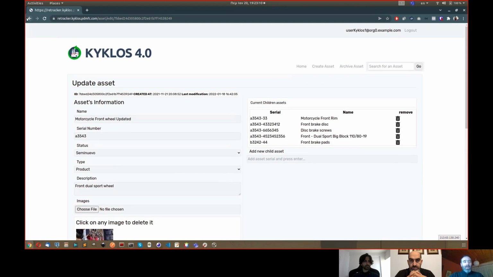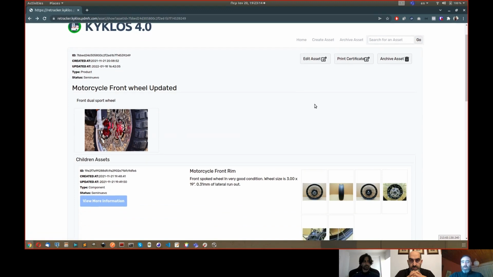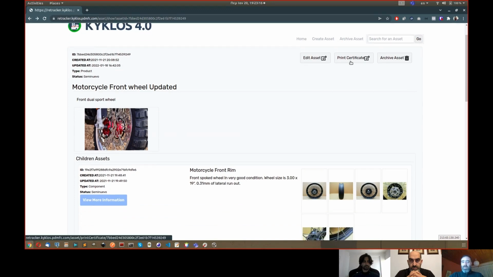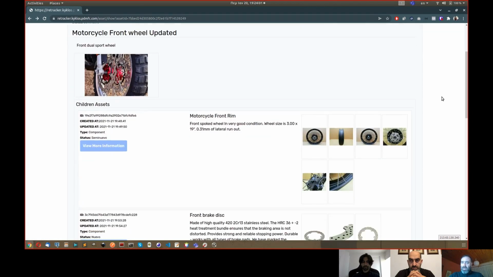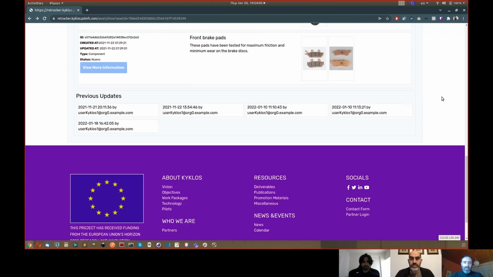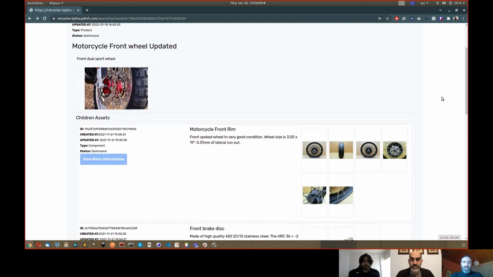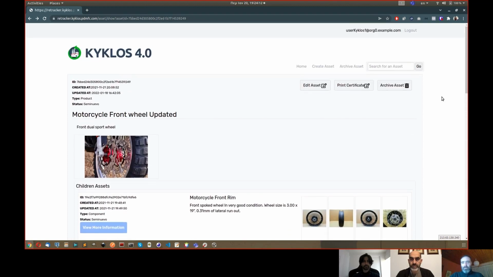If we go back, we will see that we are able to print a certificate or archive the asset. I think that this is the crucial information of ReTracker and the usage of the blockchain technology of TraceBlock.